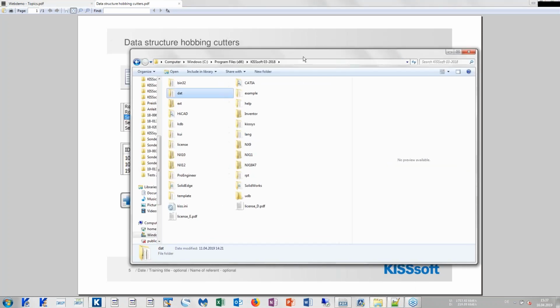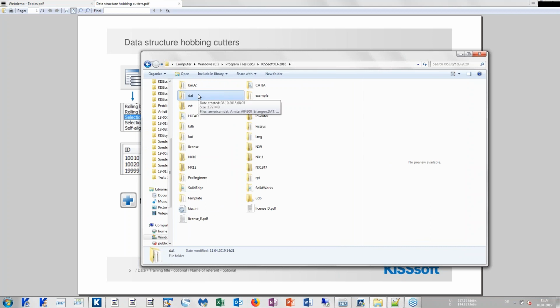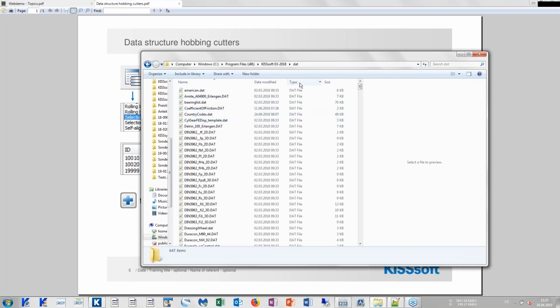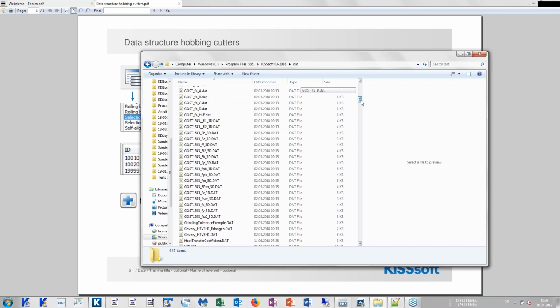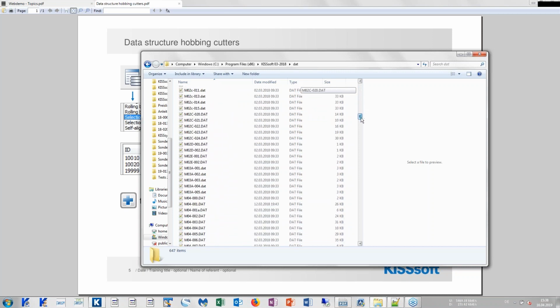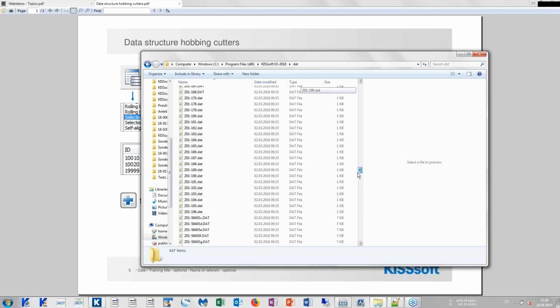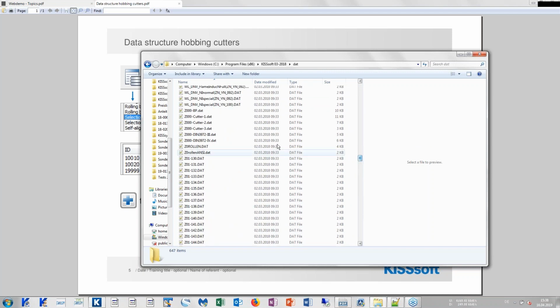I will go to my installation directory, and here in the installation directory there's a folder, the .dat folder, and in here there's a large amount of different lists and tables which will be used by different databases. What we need right now is the Z000 DIN 3972. This is one of the two already existing lists that we have in here in this .dat folder. I will copy this one.